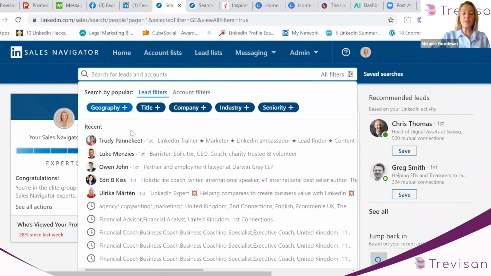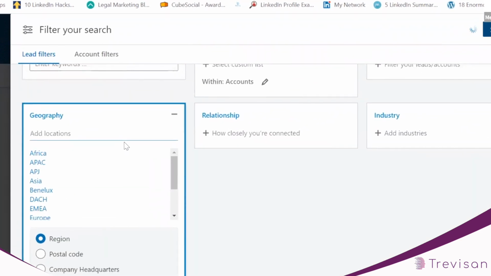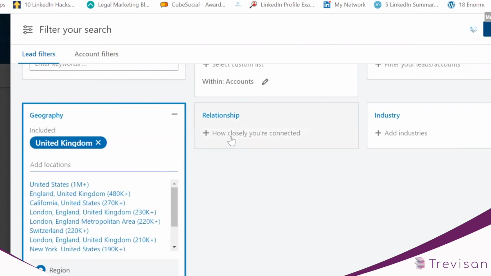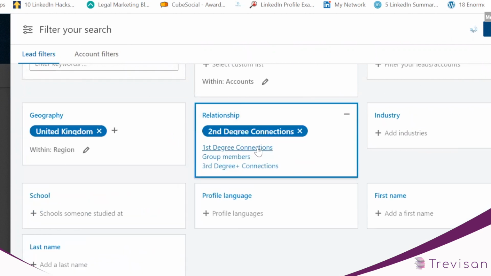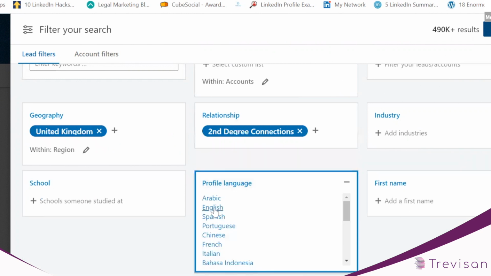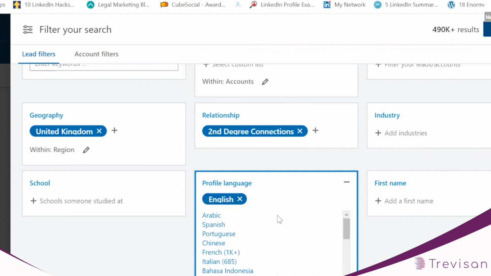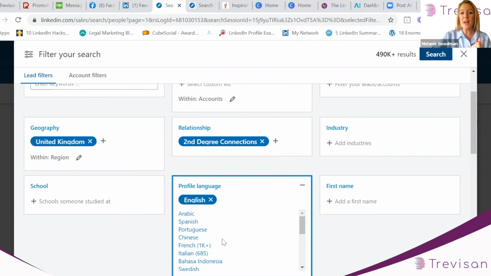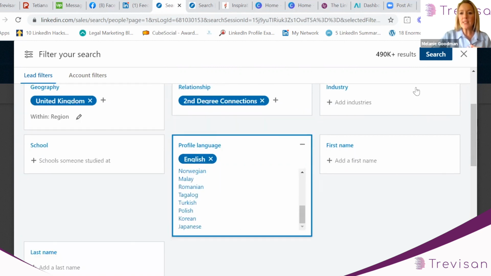If you go to geography, I am going to start with the United Kingdom. I'm going to start with people I've got a mutual connection with. I'm going to start with people whose profiles on LinkedIn are in English. And this is really an interesting filter, which people often don't use, but it's really useful. But this is really the key.